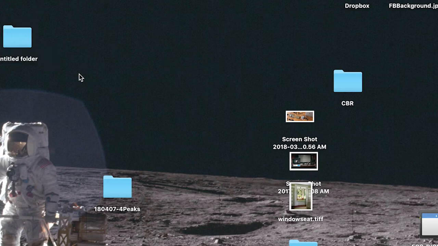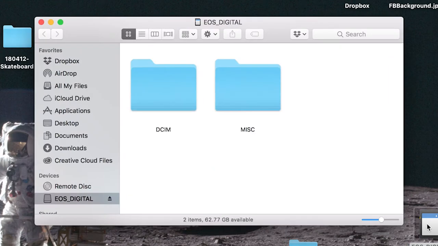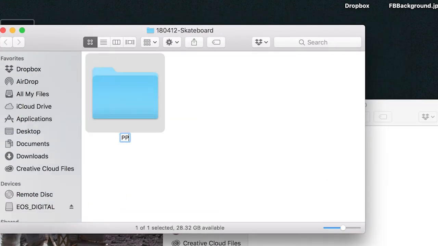I learned this from a Canadian photographer I worked with maybe 5 or 6 years ago. It didn't really make sense to me at the time, but I started doing it and all of a sudden my files were completely organized. It works, try it. So this one's labeled 180412-skateboard. All right, within there, I'm gonna make a Premiere Pro file.